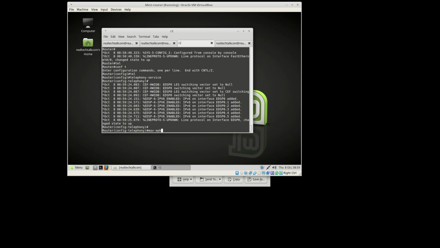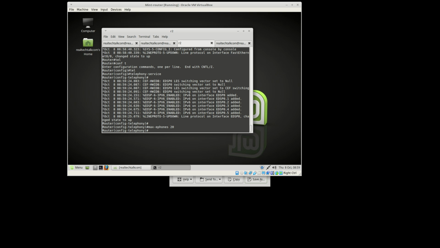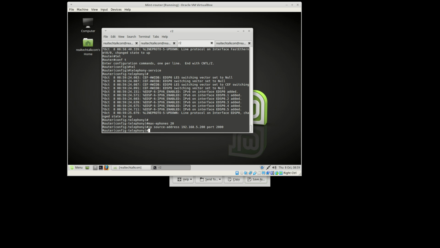Okay, and let's do max-ephones 20 just for fun. We're not going to have more than one phone at this point though. I'll do ip source-address. Once again, this IP source address must be the IP of this router. Otherwise, if I specify the source address as .1, then if a phone hit this router, it's actually being told to register with R1, which is not what we want. It kind of defeats the purpose of what we're trying to do here.